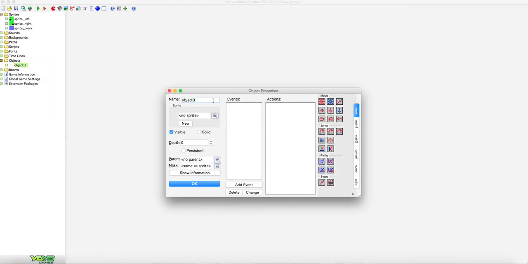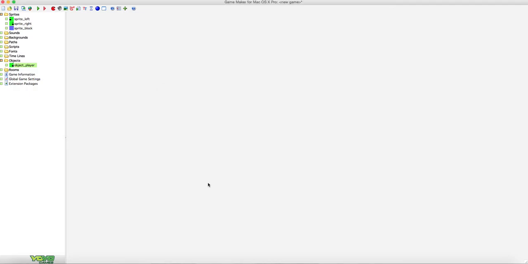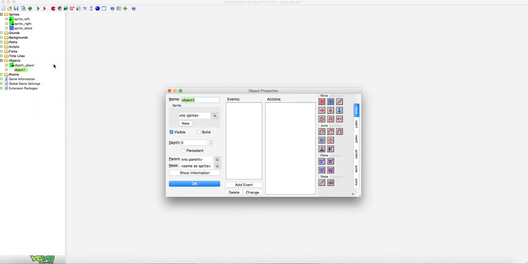I'll create an object called object player. And for that sprite, we're going to choose just sprite. I'm going to go with the right sprite. So we'll start out with the right sprite. And then, okay. And we're going to create another object. Now this one's going to be an object block. And we're going to make that one solid and give it our block sprite.